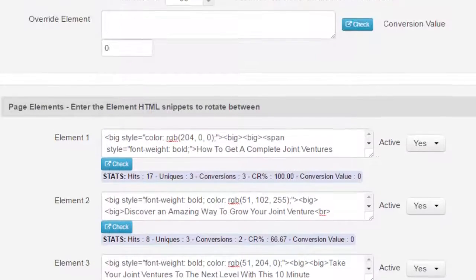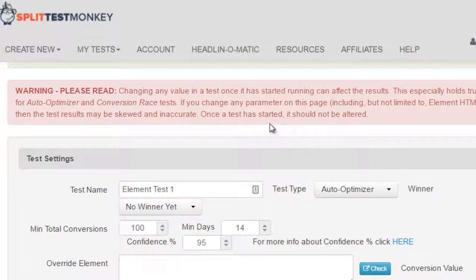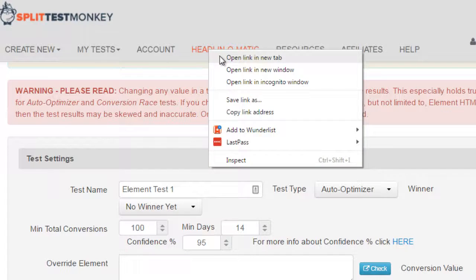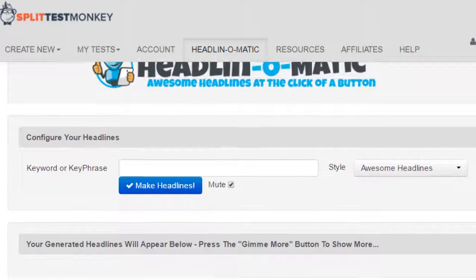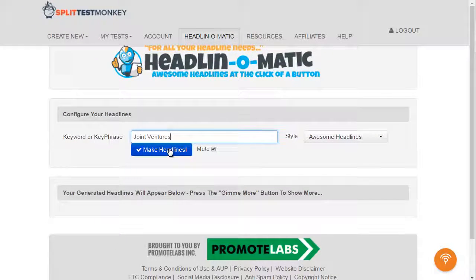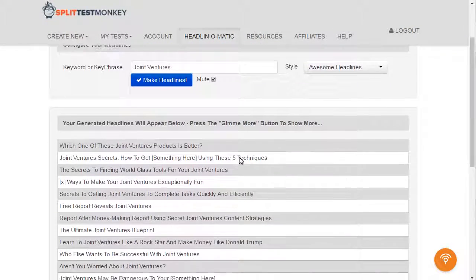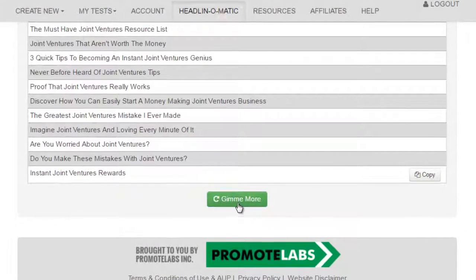And the nice thing about Split Test Monkey is the upsell, which is really not that expensive at all. They have the thing called Headline-O-Matic. And actually, I've been using this many times already to create headlines. So if you're worried about headlines and you don't know what headlines to use, you can enter a keyword phrase. In this case, I typed in joint ventures and I clicked make headlines, and it gave me a bunch of headlines that I could use. And you can click give me more to get more.